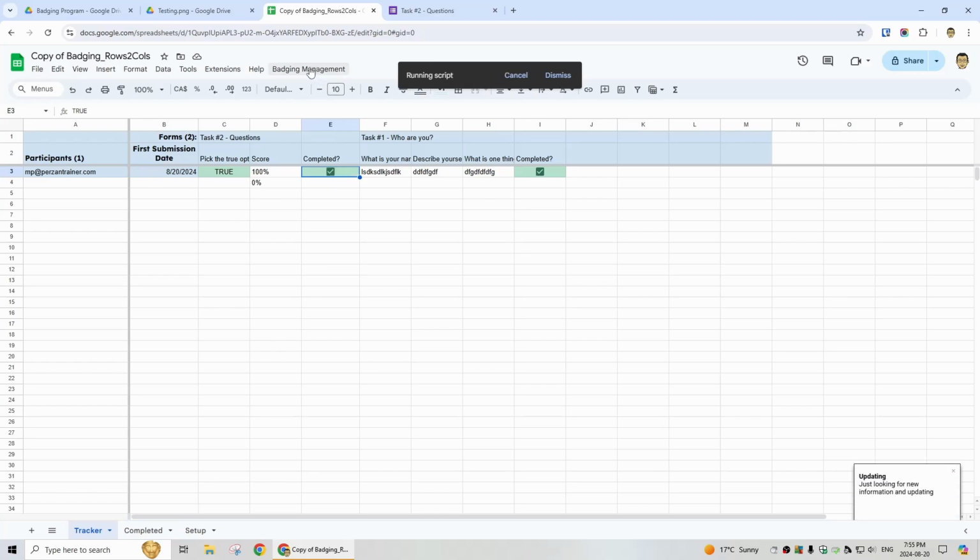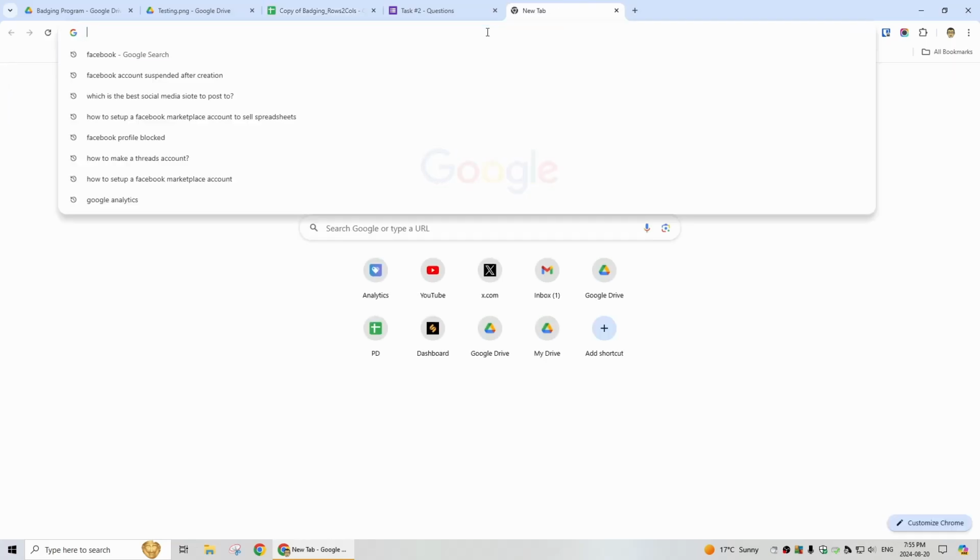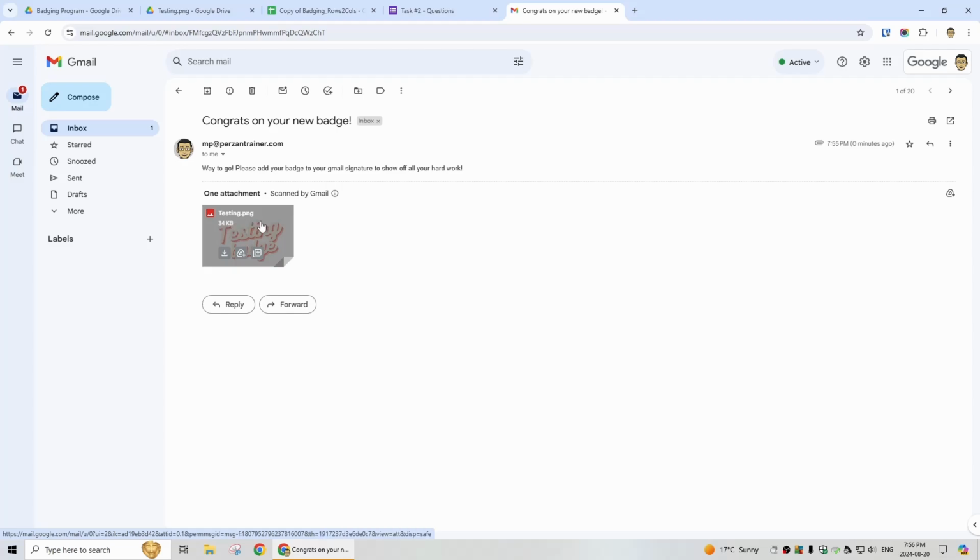Now notice you can run everything manually through the badge management if you want, or you let the script do what you need to. And there we go. So that's been checked. I don't have my badge yet. So let's run that. And again, everything's run at 8 o'clock in the morning, so you don't need to do this all manually. Oh, look, completed, badge sent. Let's go take a look at my badge. And there's my badge. So I can download that, add it to my signature, and everything is good. And there we go. That's how the program works.